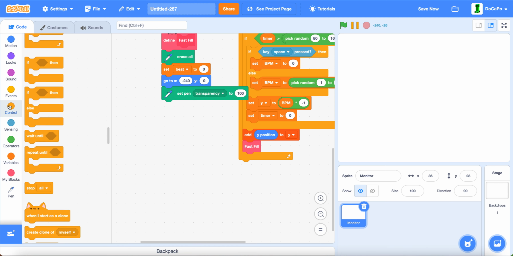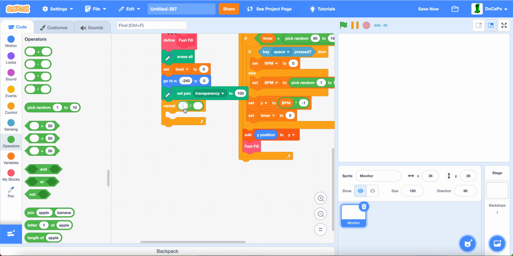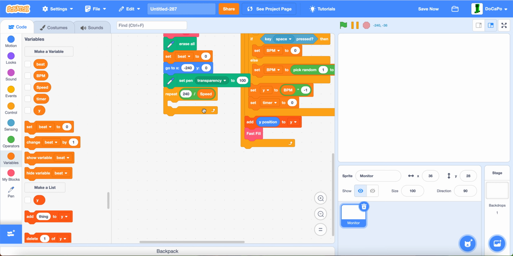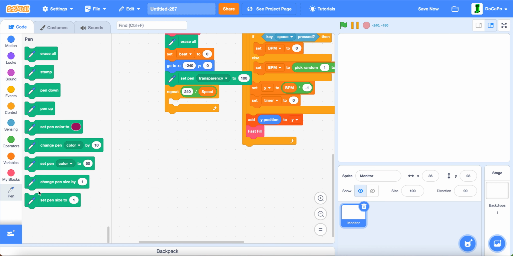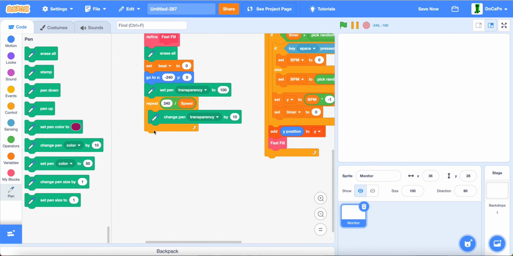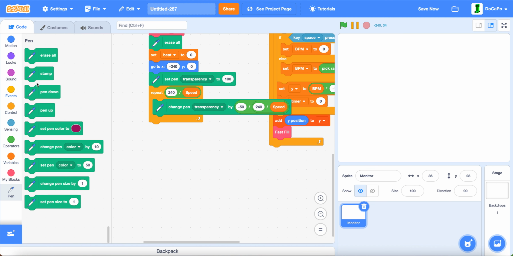Now repeat 240 divided by speed, change pen transparency by -50 divided by 240 divided by speed, and then pen down.